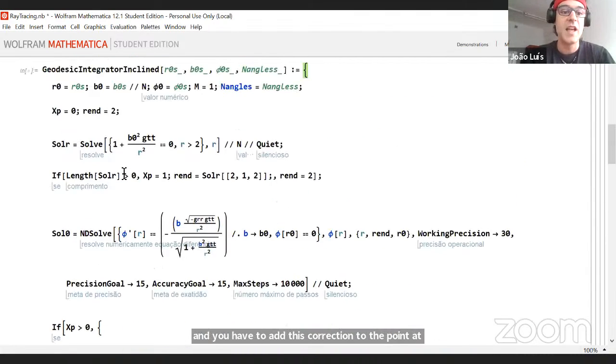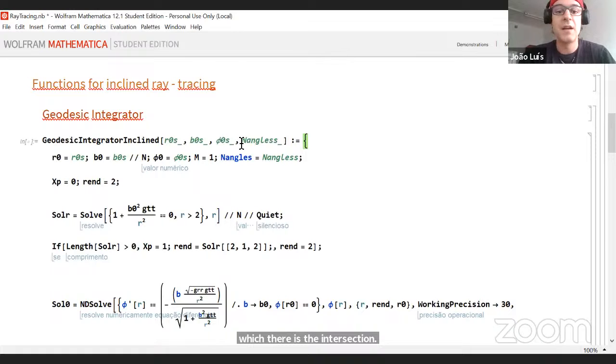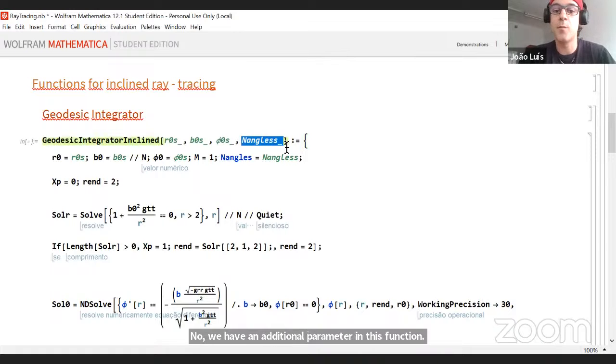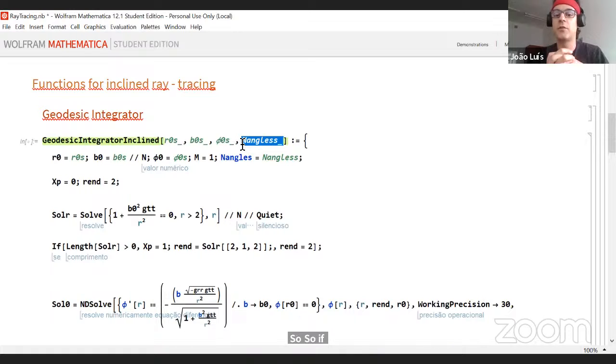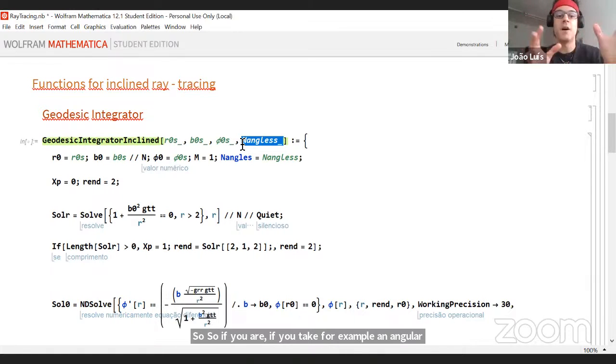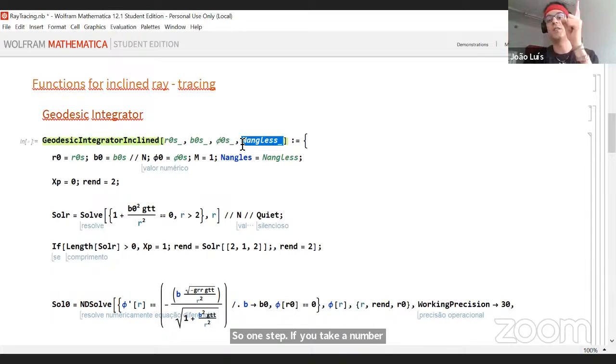Now, we have an additional parameter in this function. This additional parameter is called the number of angles, and the number of angles is basically the angular resolution of your image. So if you take, for example, an angular resolution of 1, the function will just make an integration like this and an integration like this. So one step. If you take a number of angles equals 2, the function will take 2 steps, so 3 different angles. It will integrate here, here, and here.